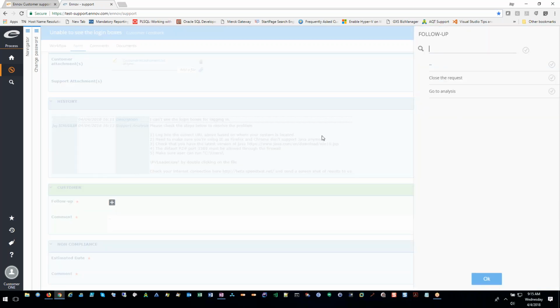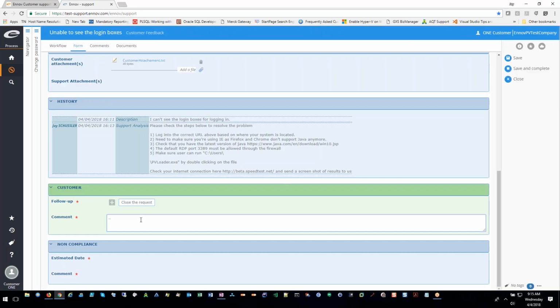At this point, I've sent the information back. It's either going to solve the problem and we can close the request, or if you have further problems, you can write those in the comment area and say go back to analysis, which will send it back to us. To keep this simple, we'll say close the request. And then once you've entered that, we can close it.